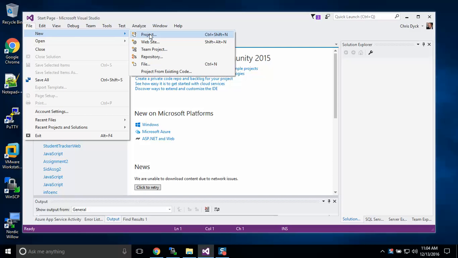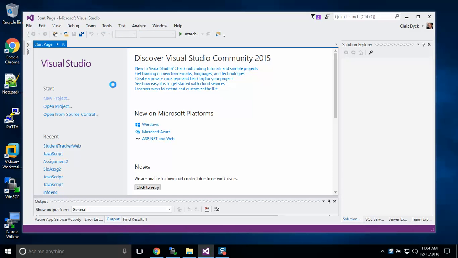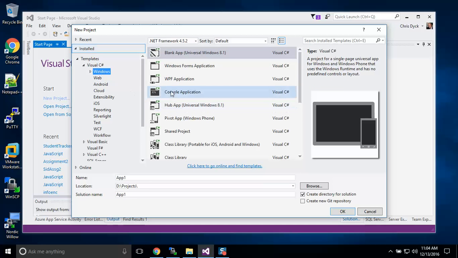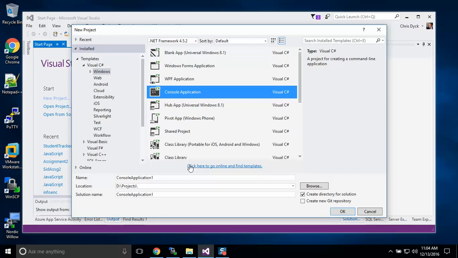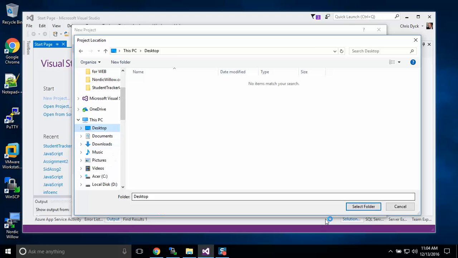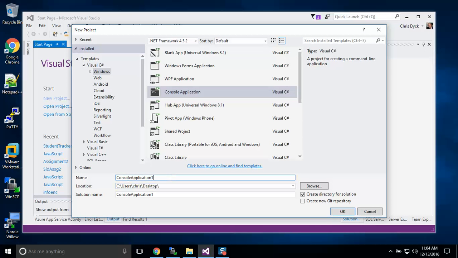So if we go to File, New, we're going to create a console application. And you don't necessarily have to do this every time, but if you start to get good at it, you'll start to realize that you just have to create the one application. So I'm going to save this to my desktop, and you may find that useful as well. For this one, I'm going to call this part one.